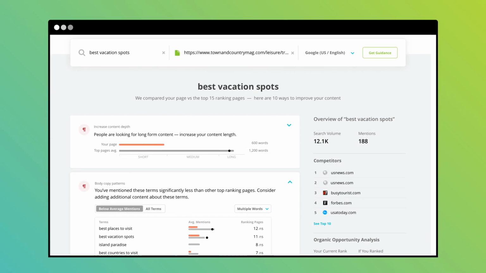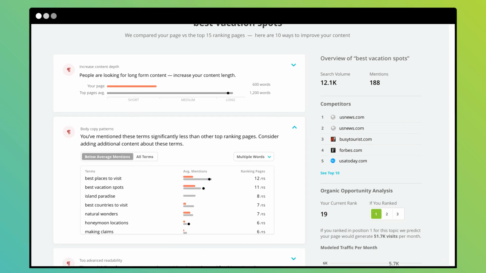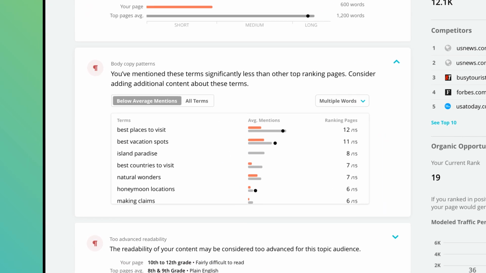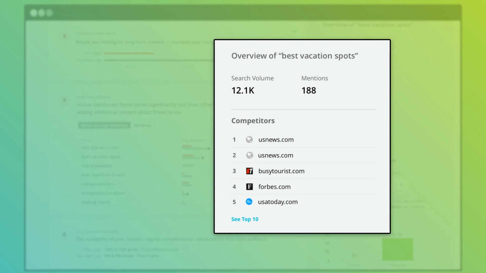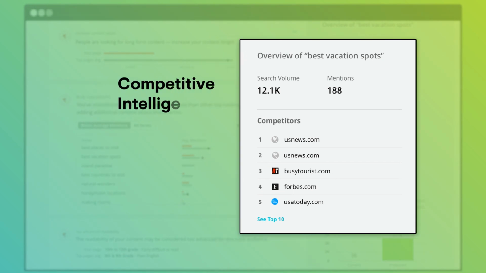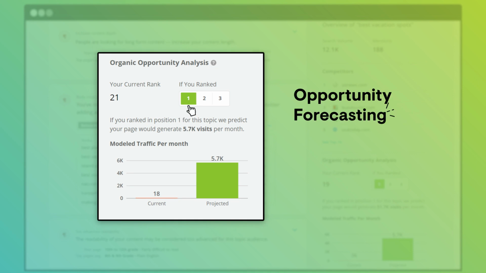Or optimize your existing content by generating recommendations for a specific page. Uncover why top-ranking pages are successful and identify where you have the greatest opportunity to edge out the competition. Even forecast what success looks like at rank 1, 2, and 3.